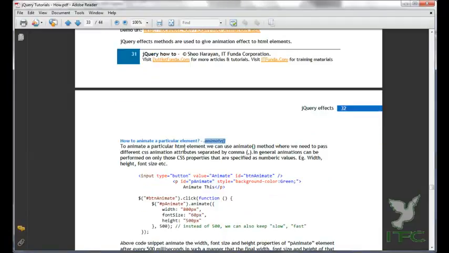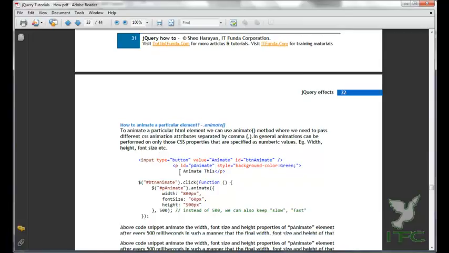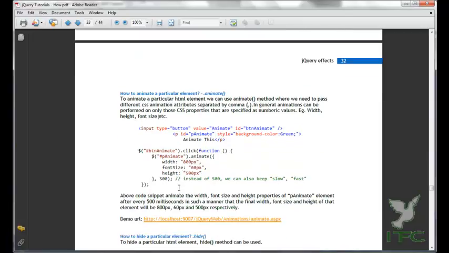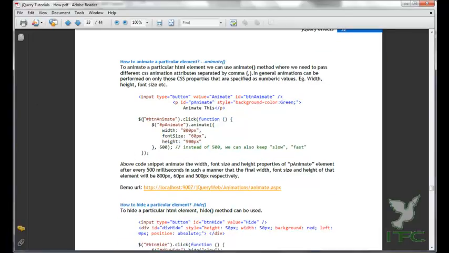To animate a particular HTML element we can use the animate method, where we need to pass different CSS animation attributes separated by comma. In general, animation can be performed on only those CSS properties that are specified as numeric values. For example, we can specify width, height and font size as numeric values. So generally animations are performed only on these attributes. So let us see this with an example.